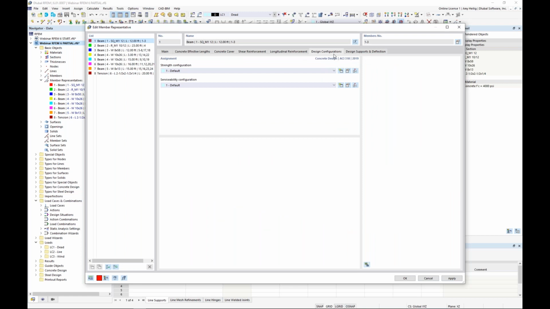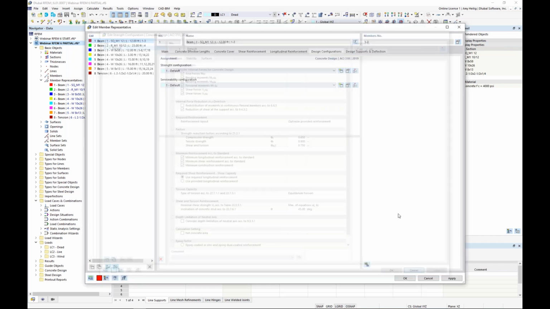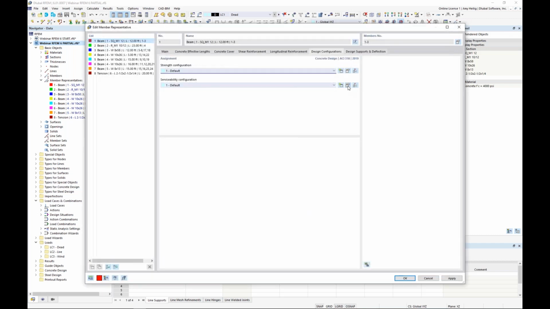The design configurations, this is specific to our ACI design. So we've activated that concrete add-on. Of course, we want to do design according to strength and according to serviceability. So inside of these details are all of these different settings specific to strength design according to the ACI that we can adjust, turn on or off, or maybe we don't touch them at all. The same concept for serviceability.